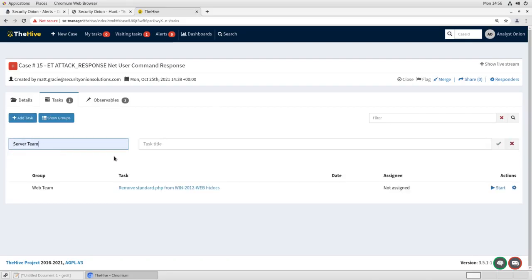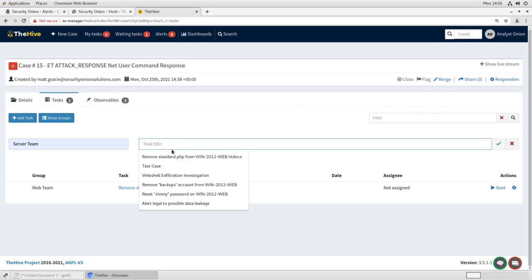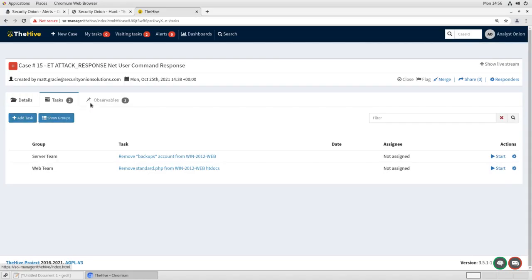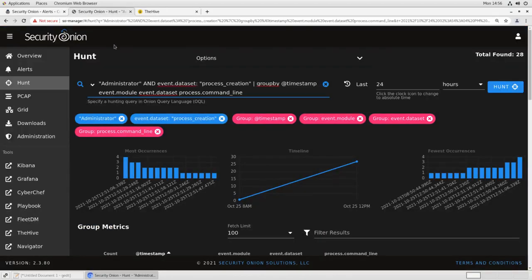Next group, server team, you need to remove that backups account from Win 2012 Web. That is the additional account that was created by the adversary as a means of persistence. We don't want that on there. And then let's go back and figure out how the web shell got onto the machine, and then we'll probably have some more tasks. So let's go back to the Hunt interface and figure out how this got on the box in the first place.